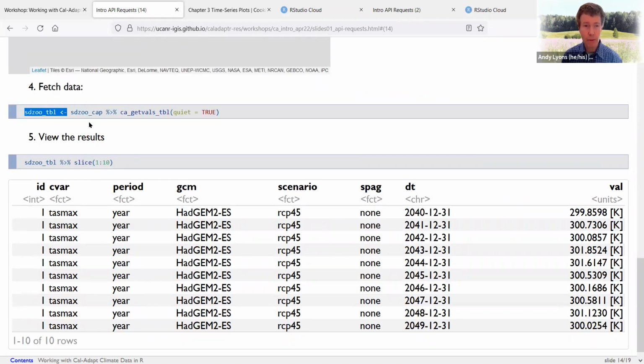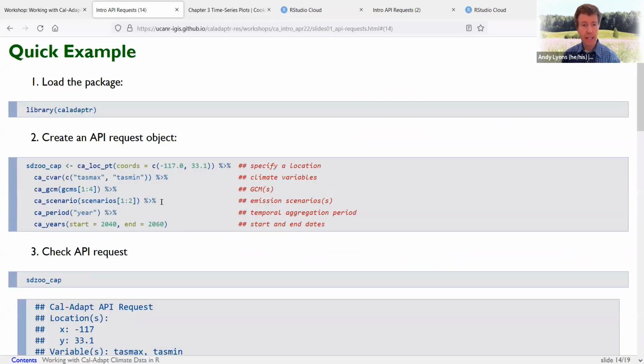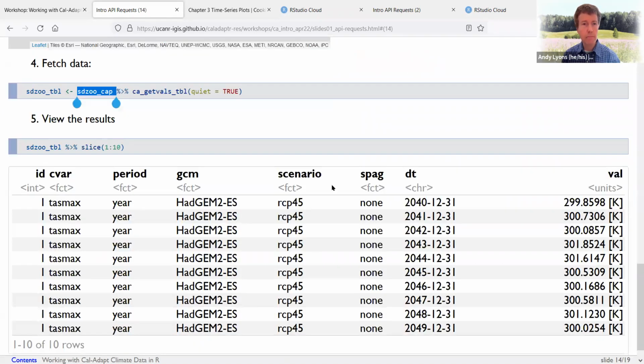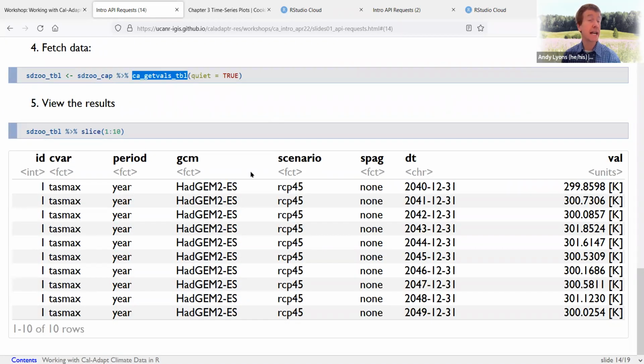And finally, we're ready to fetch some data. So we take that API request object and we feed it into a function that actually talks to the server and brings down data. And what do you get? You save that as a data frame, and you get a data frame. It's a well-structured data frame.